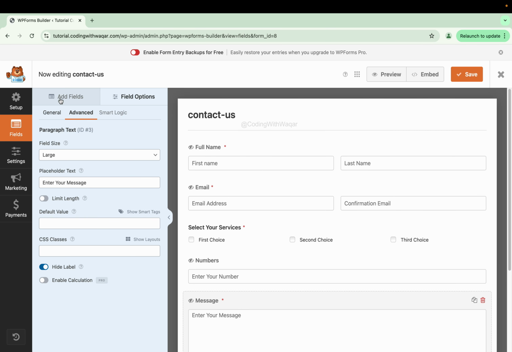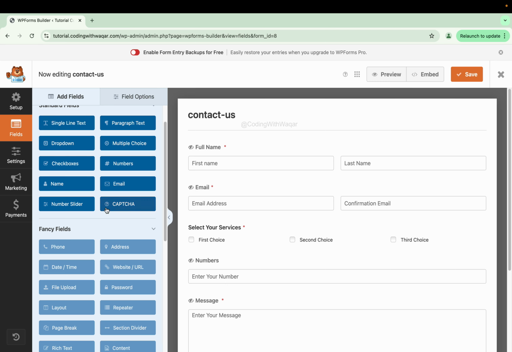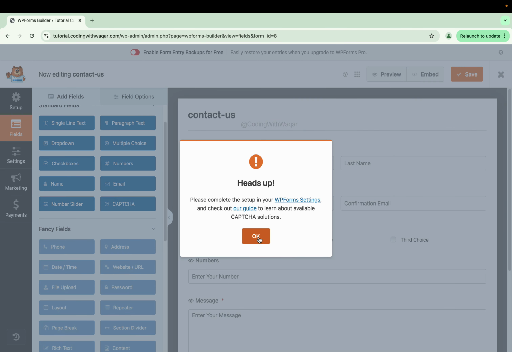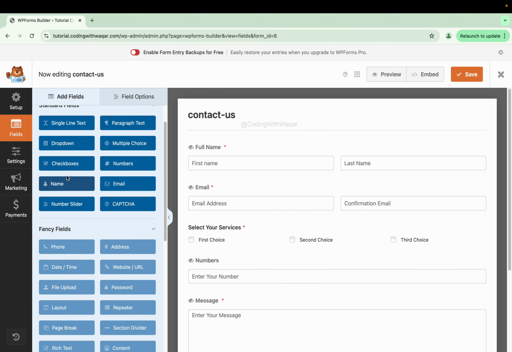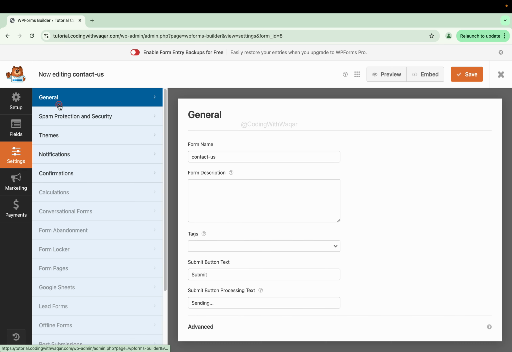Let's go to the add field option. You can also use the captcha like this. Then we have an email option, numbers, multiple choice, drop downs. You can choose according to your requirements. Let's move to the settings option and then go to the general.